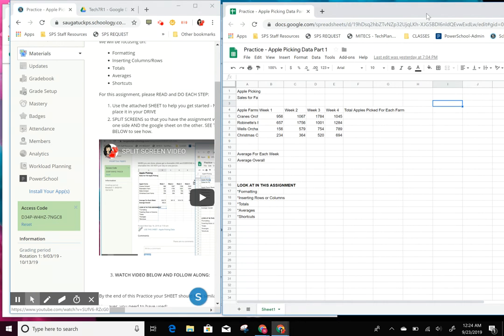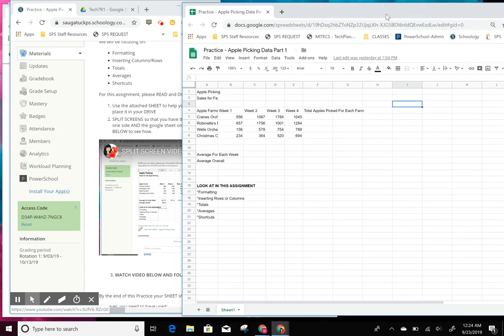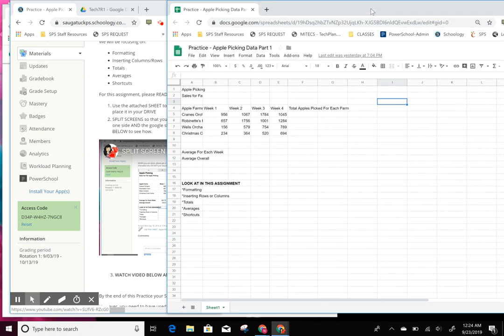Today we're going to talk about formatting. We're going to insert some columns. We're also going to figure out totals, as well as figure out some averages. So here's my Apple Picking data, Part 1. Yours should look very similar to this. If you're wondering what we're looking for, the list is right here in rows 17 through 21.